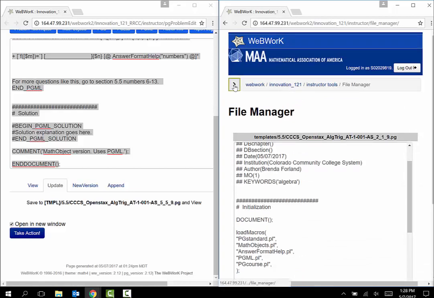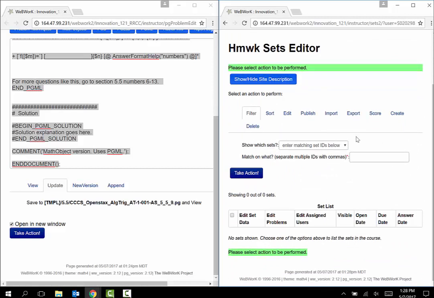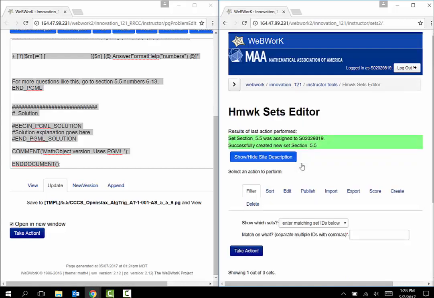And then again, I just want to build a homework sets editor. So right now I don't have any homework sets, so I want to create one. So this is section 5.5. The big thing about WeBWorK is it's Linux based, so it doesn't understand spaces in folders and file names. So you just put an underscore when you want a space. It'll look like a space to the students when they're working on a homework set. So that was 5.5. Take action.